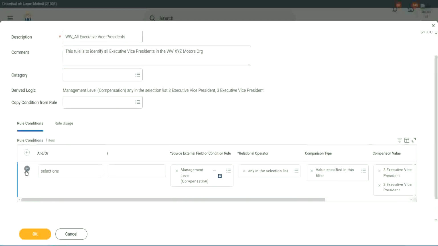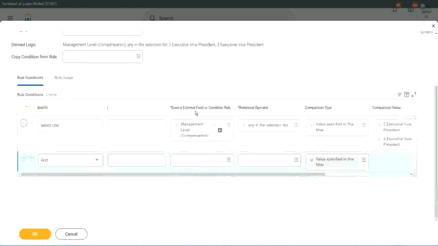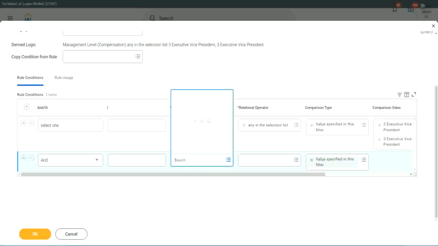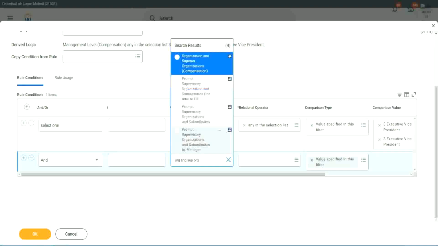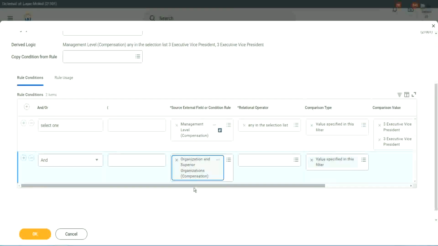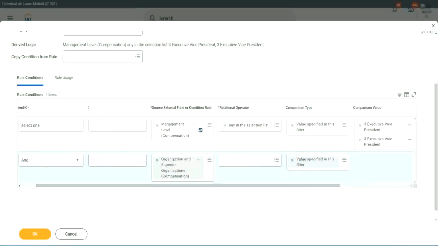Let's add another condition. And then what should it be? We should have a field, right? I should be filtering on the basis of the organization, correct? So note down this field is called Organization and Superior Organizations Compensation. Please make a note of this field. It's a very, very important field that we use for our compensation eligibility rules: Organization and Superior Organizations Compensation. Okay, this is the field.